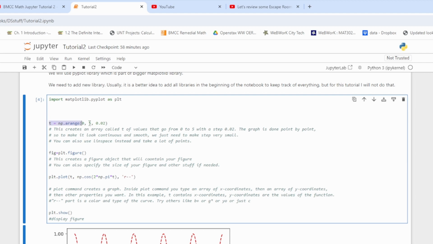To do this, we create a list. These are your inputs, in essence, the x coordinates. This is a list, in this case, from 0 to 5 with a step of 0.2. Then we will create a figure object. This is generally not needed if you're making something simple, but it is usually a good idea to get used to just always including it.